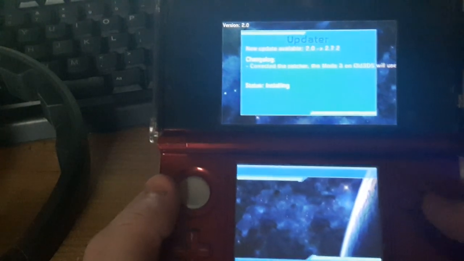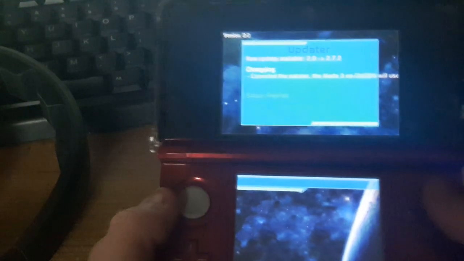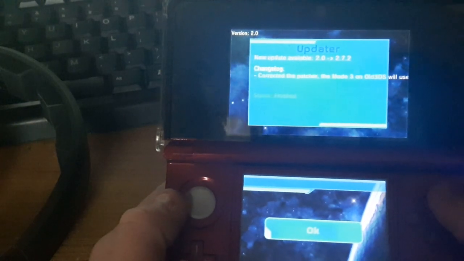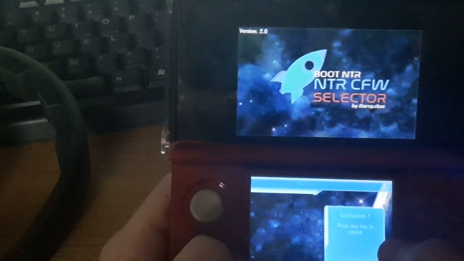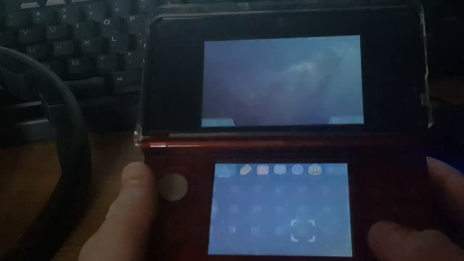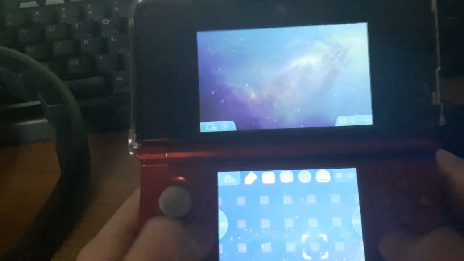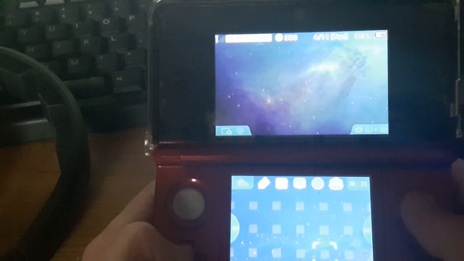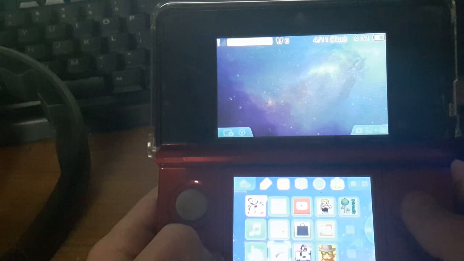It's installing it. So also make sure you know that it says mode 3 on all 3 it will use. So updated, press any key to reboot. Alright, so just rebooting the application, and we should wait for that to reboot. Come on. I actually rebooted the 3DS, what am I saying? Come on, sorry that this is so slow. Okay, there we go.